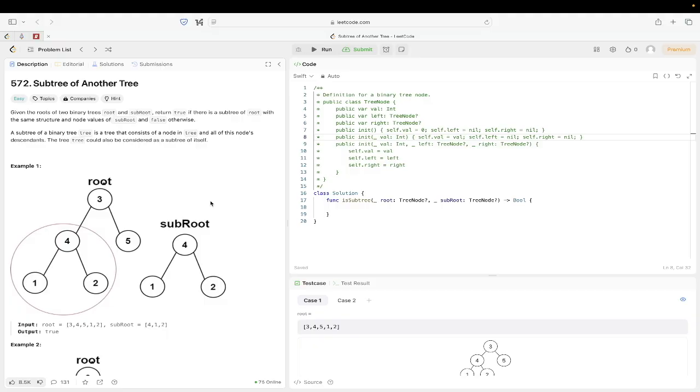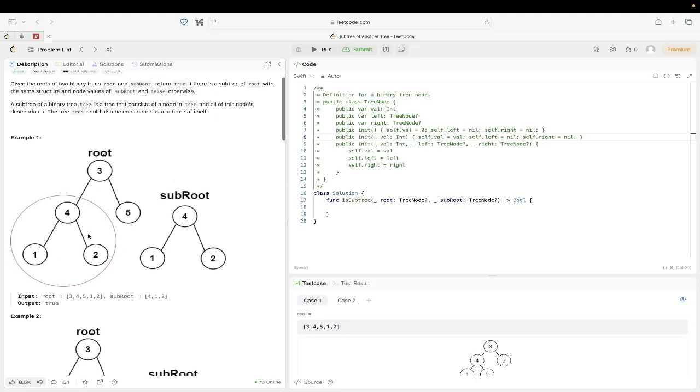Okay, so we have a big tree and we're trying to find the little tree inside of it, and the values should be the same. So in example 1, we have the big tree with its head at 3. 3 has 2 children, 4 and 5. 4 has 2 children, 1 and 2. And then the subRoot we're trying to find is 4 with the children 1 and 2. So we have this in here, so this would return true.